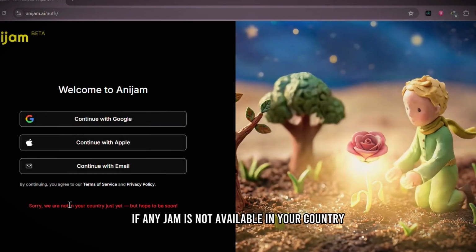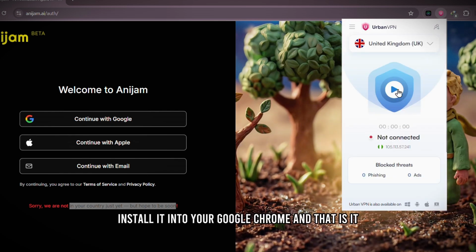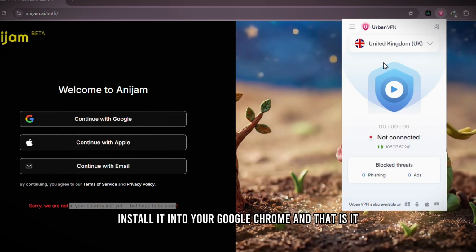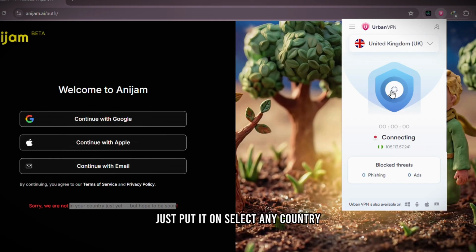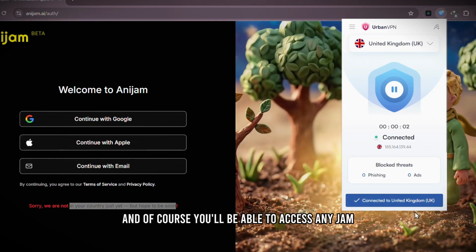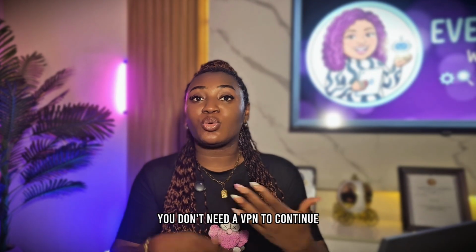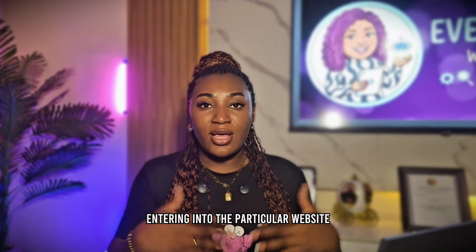If Anijam is not available in your country, just download this Urban VPN, install it into your Google Chrome, and that is it. Just put it on, select any country like the United States or United Kingdom, and of course you'll be able to access Anijam. And once you've signed up to Anijam, you don't need a VPN to continue entering into the particular website.